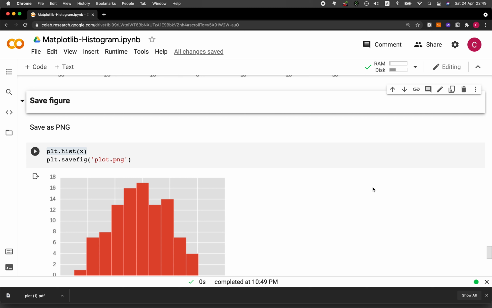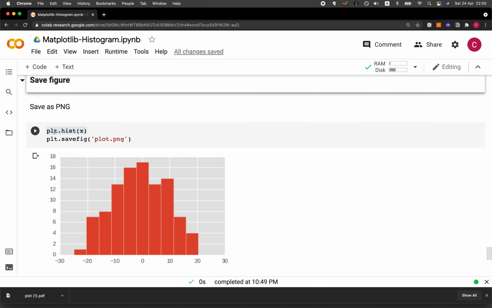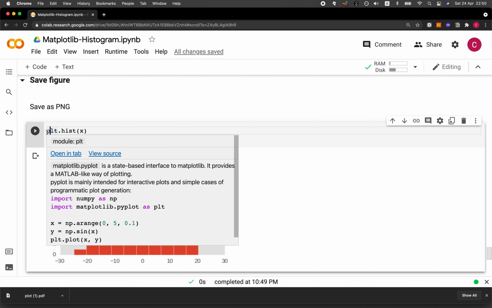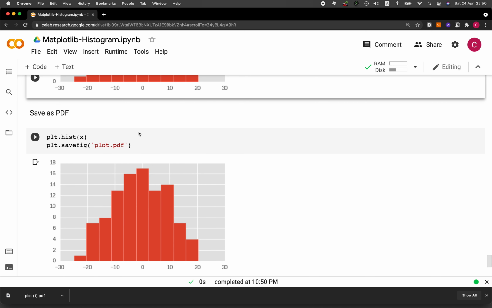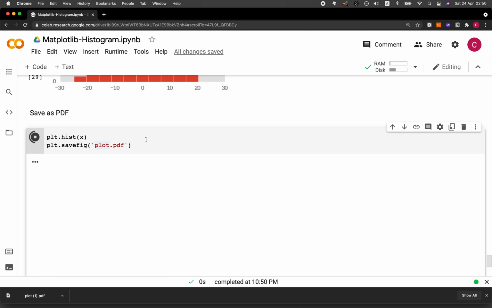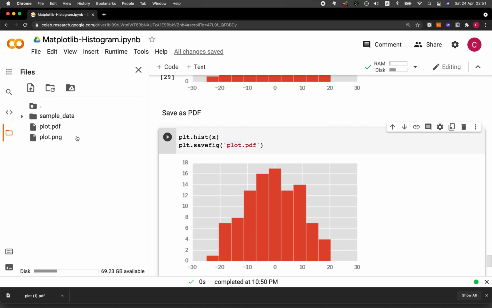And then finally, we're going to save the plot that we have generated into a PNG format or also into a PDF format. So in order to do that, we need to generate the plot first by using plt.hist and then x as the input argument. And then we use the savefig function here and then specify the name of the file, plot.png. And in order to save it as a PDF file, we simply change the file name to plot.pdf using the savefig function. And then if we look to the folder icon in the left panel here, these are the generated files for PNG and PDF.